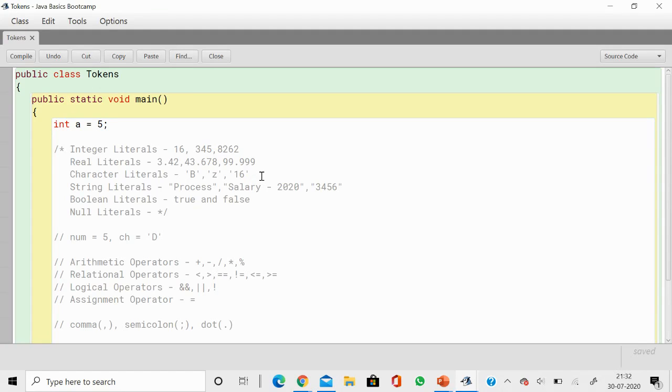String literals are a set or group of characters enclosed within double quotes. So basically, in a string, we take many characters and put them together inside double quotes. You must remember this: character literals are enclosed in single quotes while string literals are enclosed in double quotes. String literals, similar to character literals, can have characters, numbers, or special symbols.